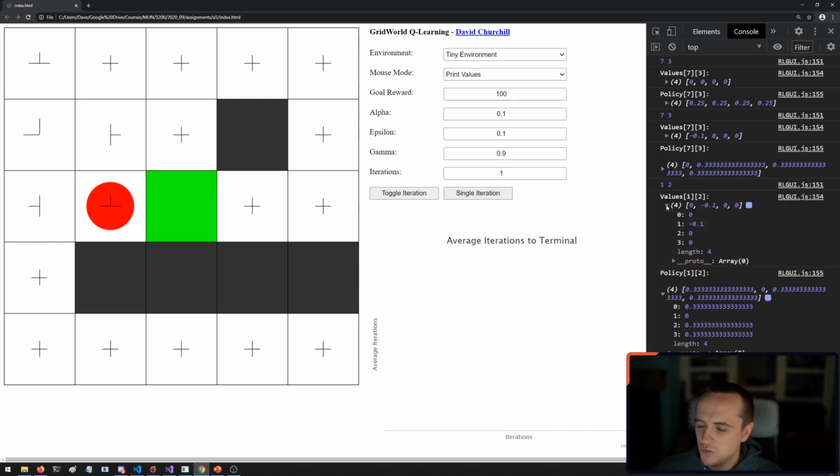What it did do was it tried to go down, and by going down, it hit the wall, got a reward of -1, and now it doesn't like going down anymore. So that's what you see right here. Let's try it again. Okay, good. It went toward the goal. Perfect. Now I can explain this.